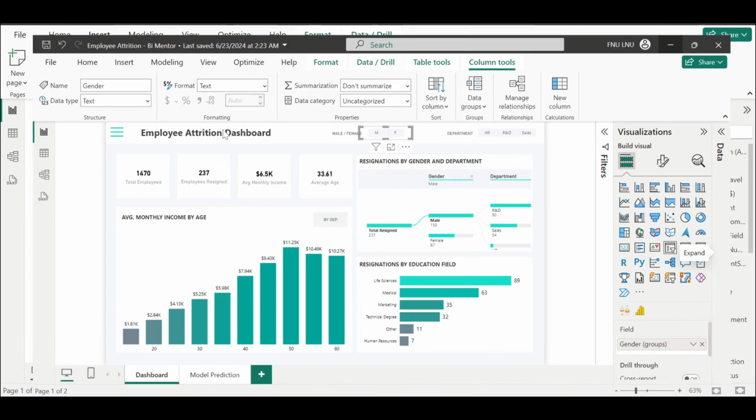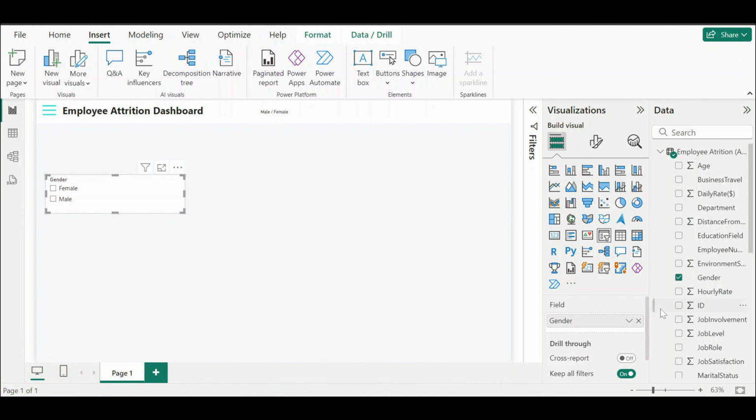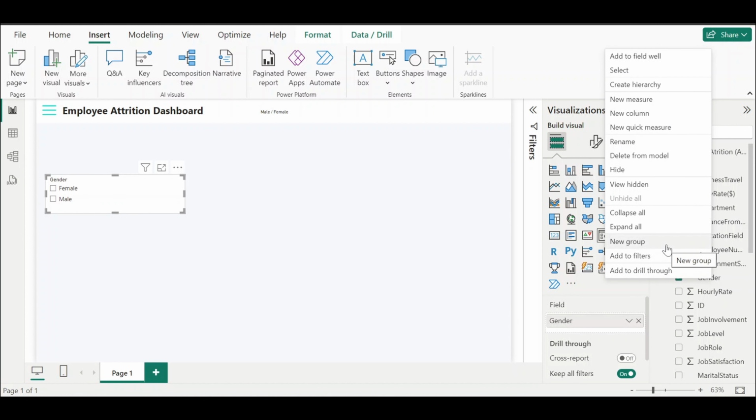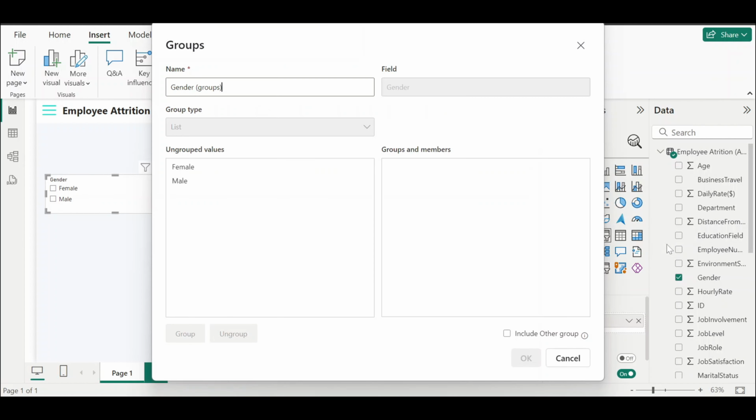So to make it like this, what I would do is I would go to gender, I will right click on it, and I will create a new group. Okay, so for female, I will choose this female, I will group it, and I will double click on it and rename it to F. Similarly, for male, I will group it and double click on it and rename it as M and click OK.